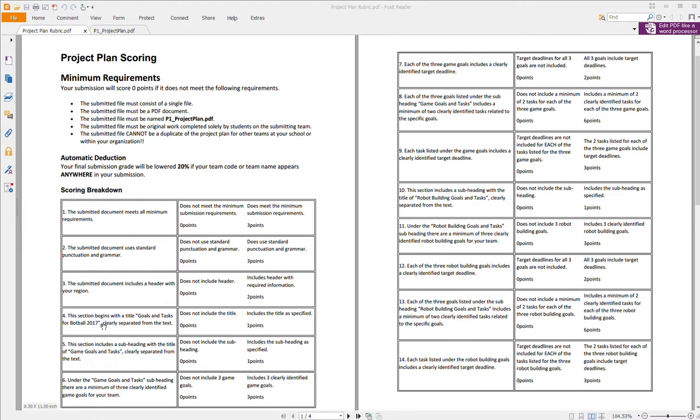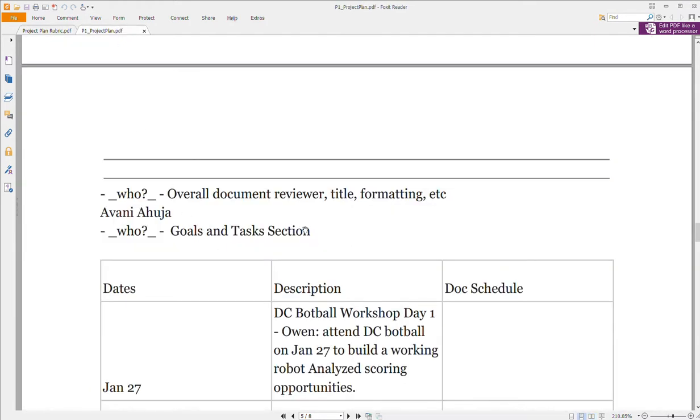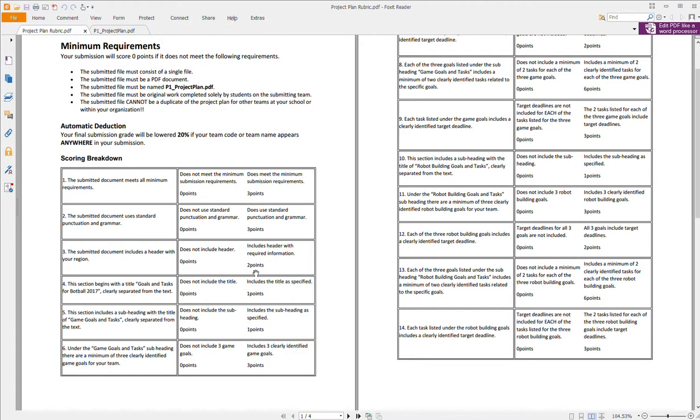All right, number 4. Does it begin with goals and tasks for Botball 2017? I think that's supposed to be 2018, but let's go ahead. Does it say that, the goals and tasks section? It doesn't give a year. Does it separate from the task? I'm going to give them 0.5 off of this. I don't want to take away full points, but you've got to follow through, right?